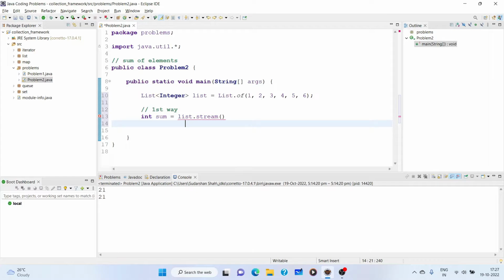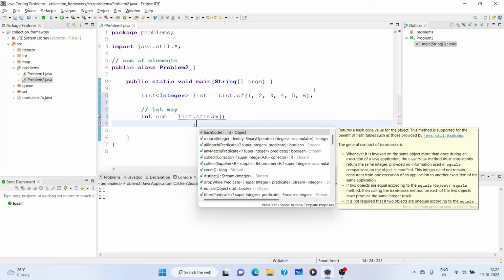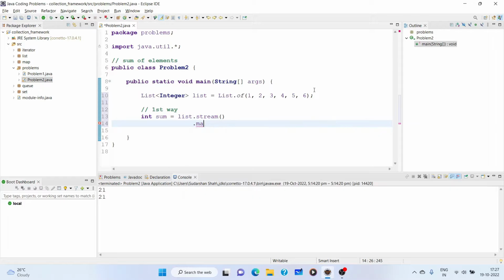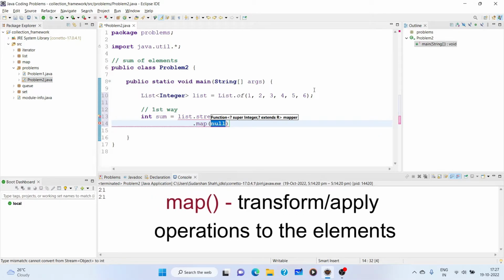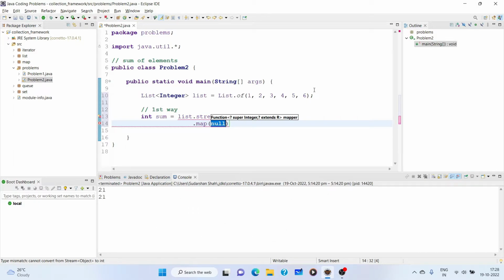Now next is to use the map function. Now what does this map mean? Map function basically helps in transformation. Okay, so transformation means if you want to add to the existing element, or you want to double the value of the elements, or you want to multiply by 10 and then add 1 to each of the elements, then in such cases you can do such transformation using map.